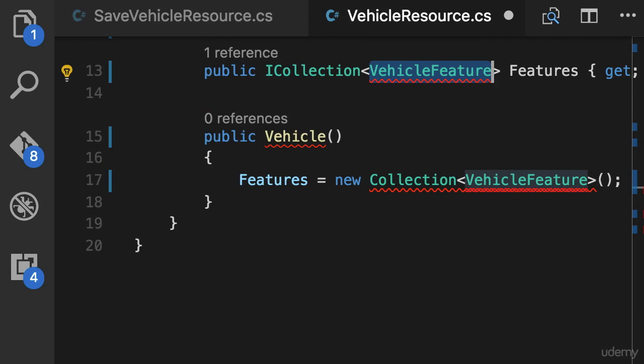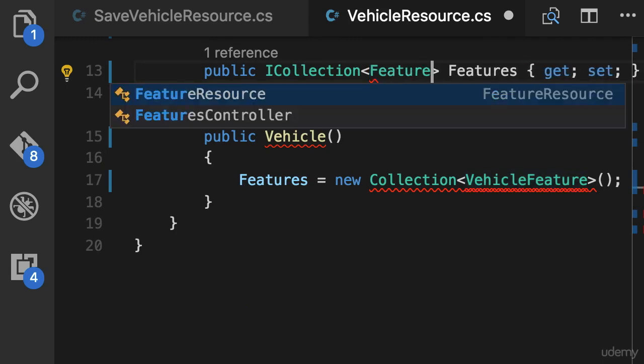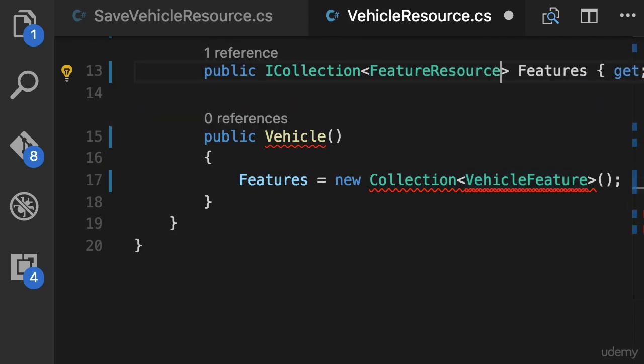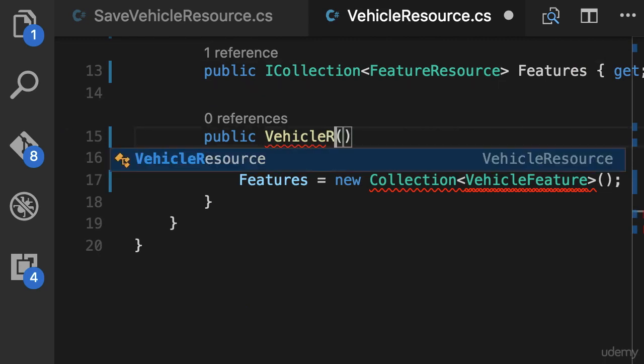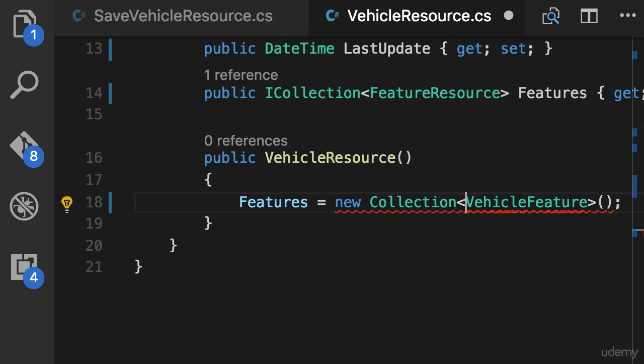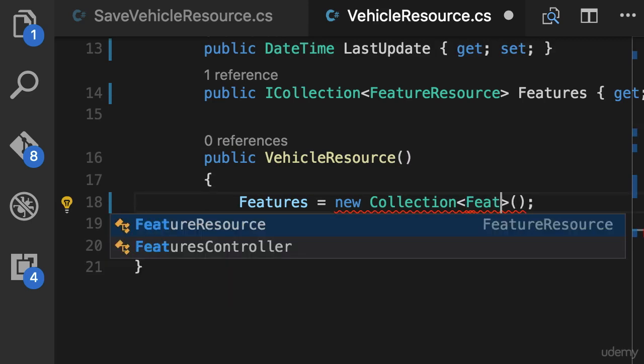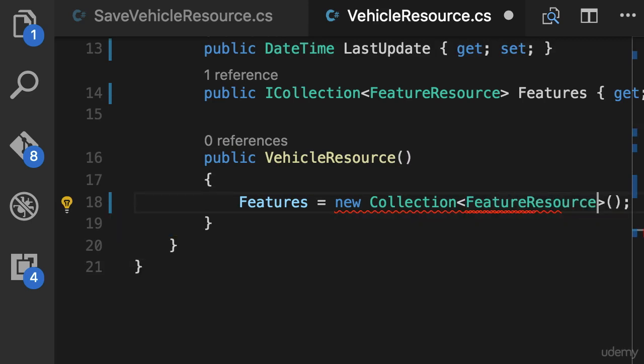Now, instead of vehicle feature here, we're going to use feature resource, which has an ID and name. And finally, let's modify the constructor to vehicle resource. And here we create a collection of feature resources. So this is our new resource. Now we need to set up mapping between a vehicle class and a vehicle resource.